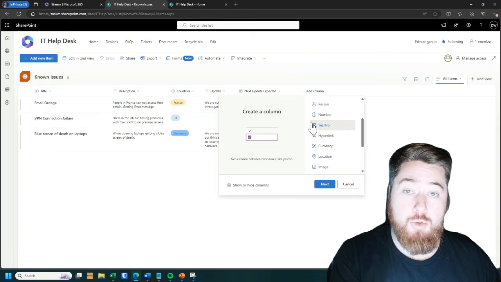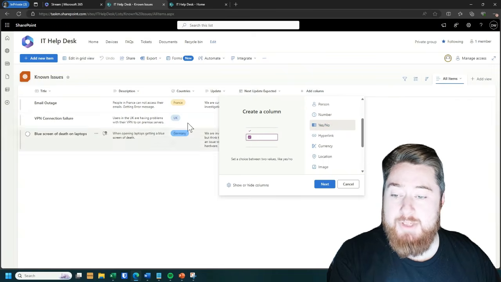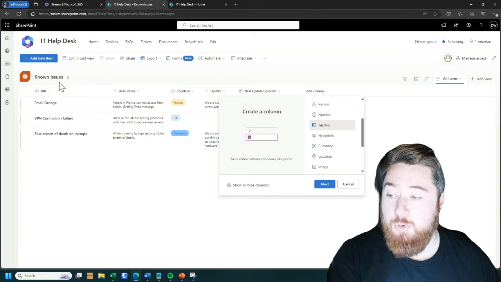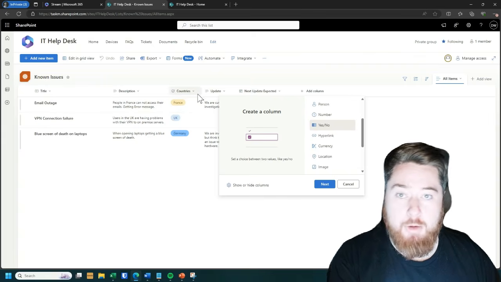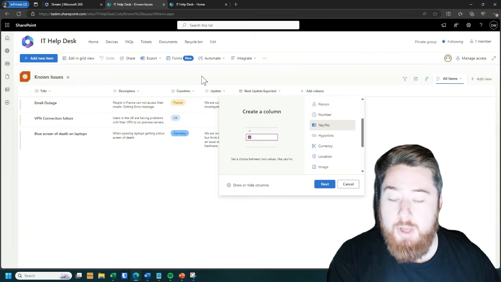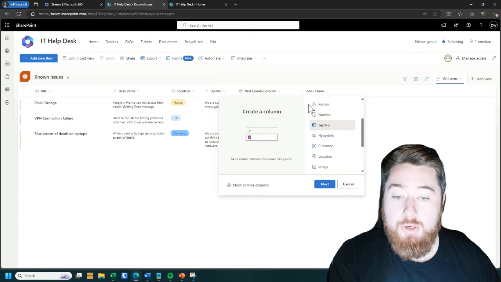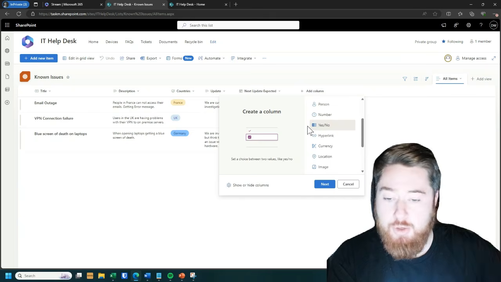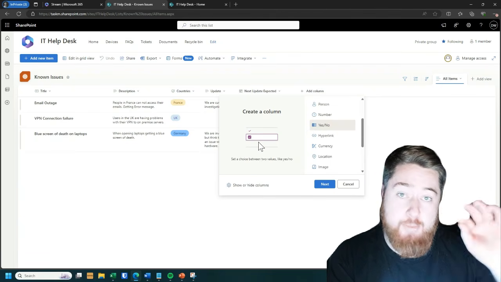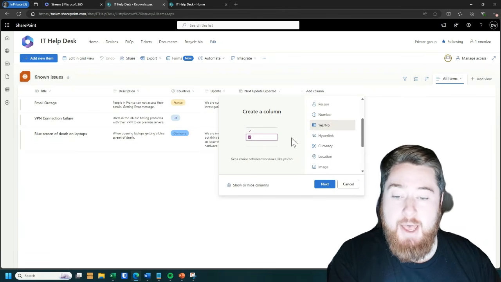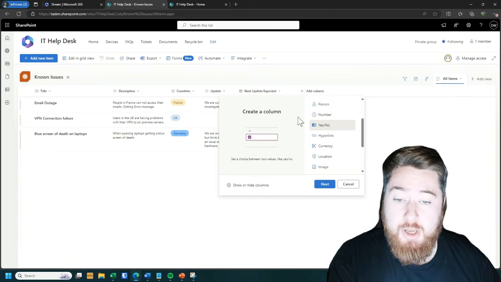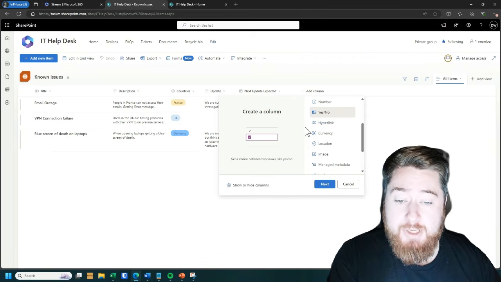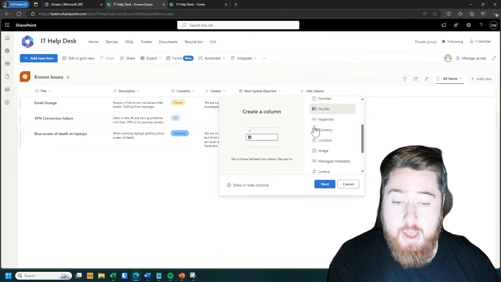You then have a yes/no column. So for example, if these items are known issues, and there's a P1, most urgent, priority one type of issue, we could have a column that says, is this a P1 issue, yes or no? And it's literally just yes or no. In fact, it's a little checkbox that you can just tick next to something. Again, it could be used to filter, so we could only see things which are priority issues. Hyperlink, if we want to link to something that's got a URL.